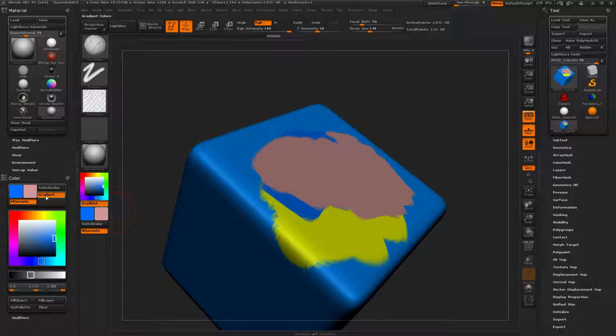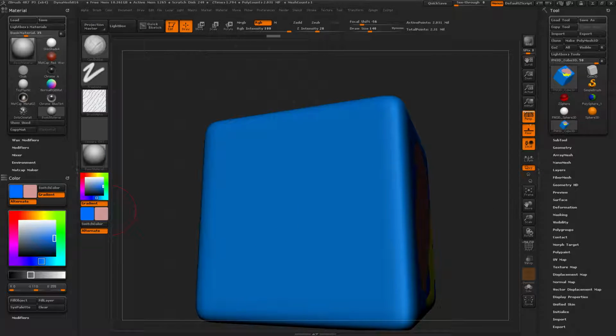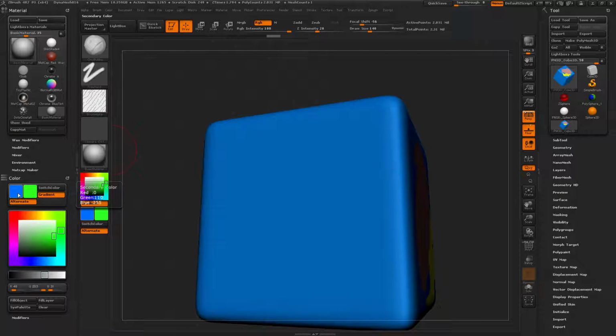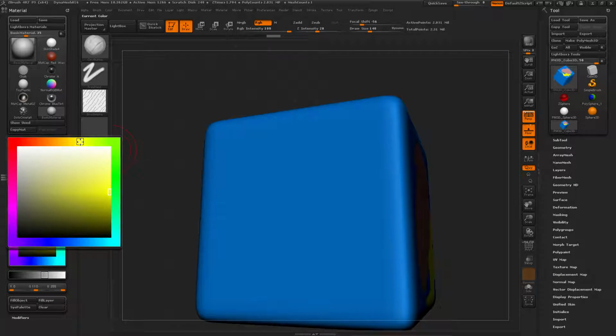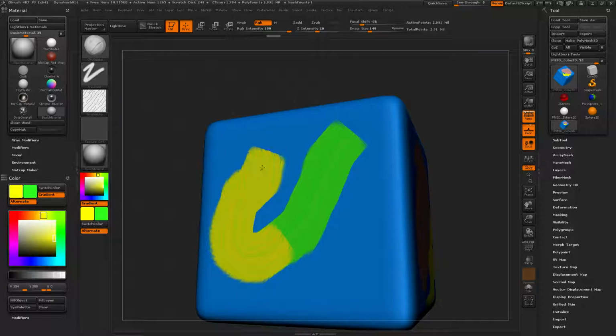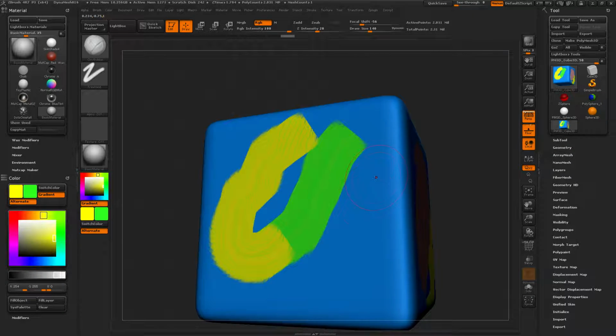And gradient, this is really exciting because if you've got your primary color, let's make this bright green, and your secondary color is yellow, you will paint on your object with the main color, and then if you hold down Alt, it switches to your secondary color. Just like that. It looks a little weird because we have a strange alpha that we are texturing with, but if we turn that off, we can get a much nicer view of what this looks like.